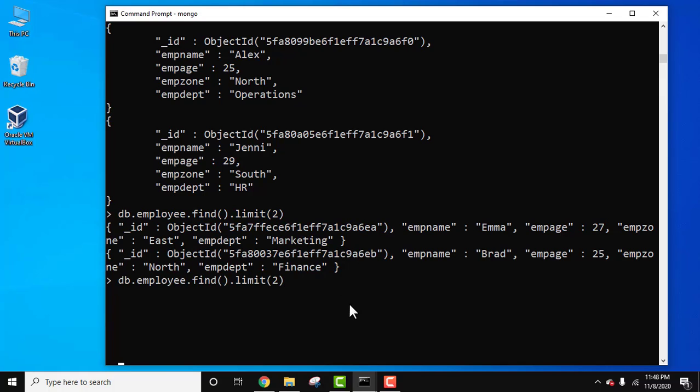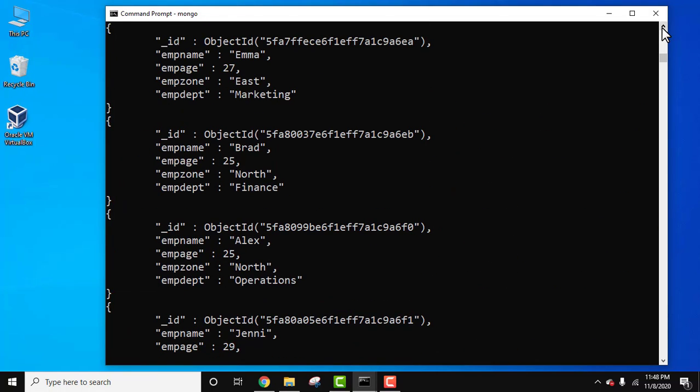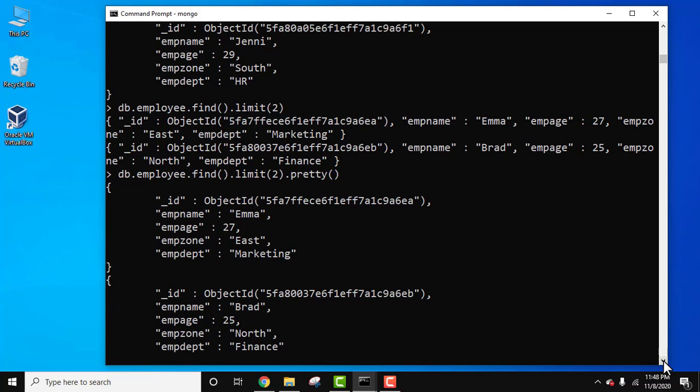Let's format this. Now I'll add pretty and press enter. Now you can see only two records are visible. These were the four records. In what order are they visible? In the order of insertion. You can see only the first two, the top two, are visible. So this is the usage of the limit method.